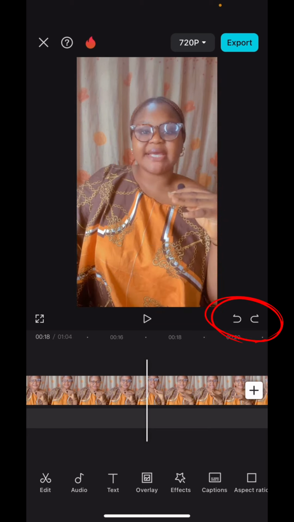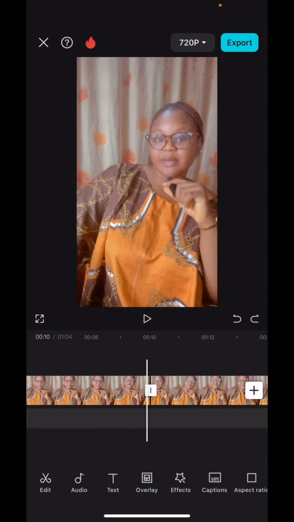This sign that looks like greater than, like in a mathematics class, the one that looks like greater than is for you to undo. Then the one that looks like less than is for you to redo. That means you actually did something, then you want to do it back. You can also press that place. So that's all. And you're good to go.